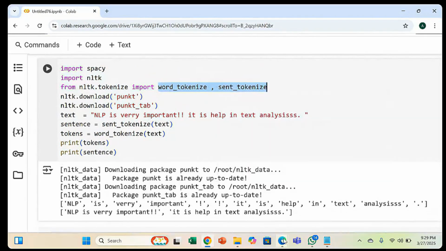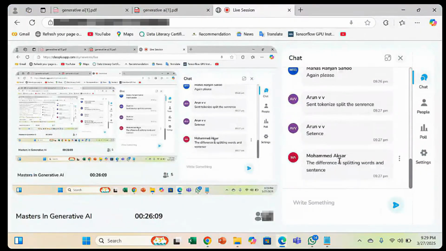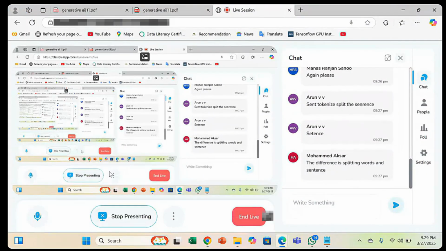Now it's clear, right, Manas Ranjan? Yes, do let me know quickly.